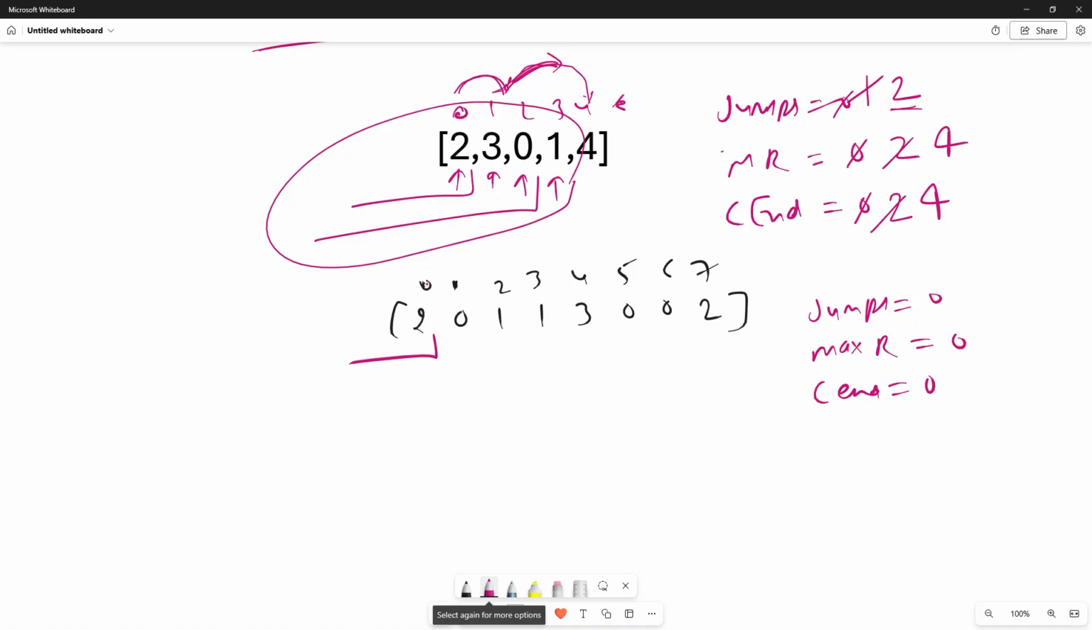Now from the first range, the maximum you can reach is second index. So maximum reachable is 2. Okay, now we are also at the end of the current range, so we'll have to take a jump, right? So we'll take a jump and update the current end, that is 2. Now we are at first index, so we'll take a maximum jump of 1 plus 0, that is 1, but we can already reach maximum index 2, so we'll not update.